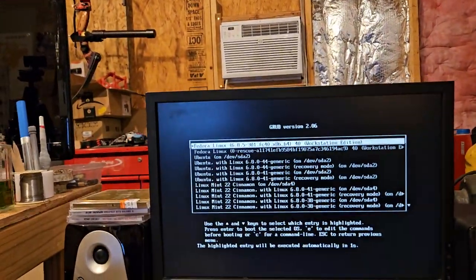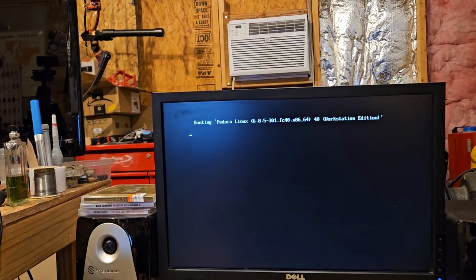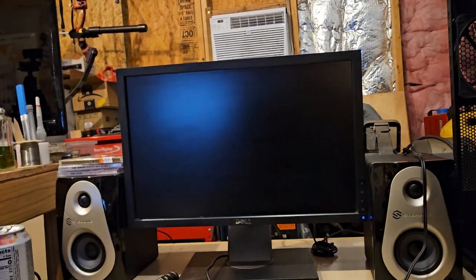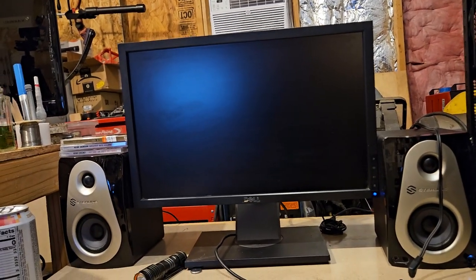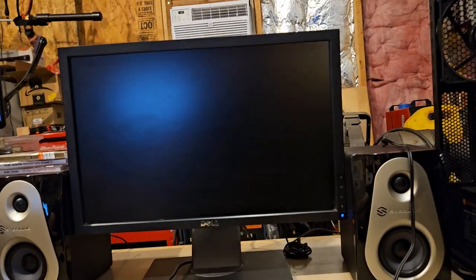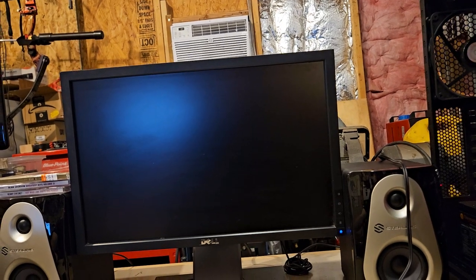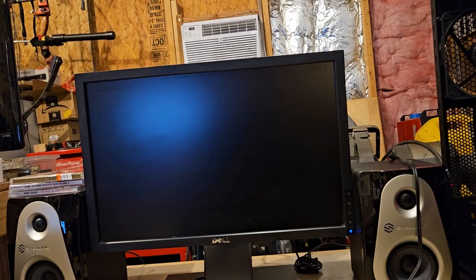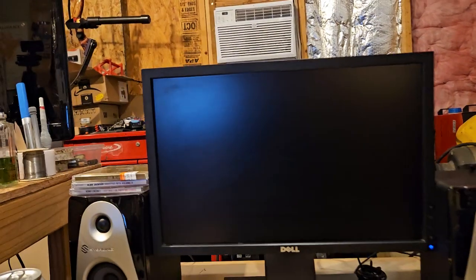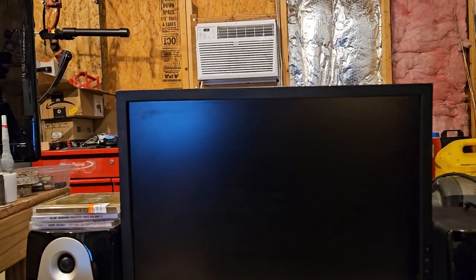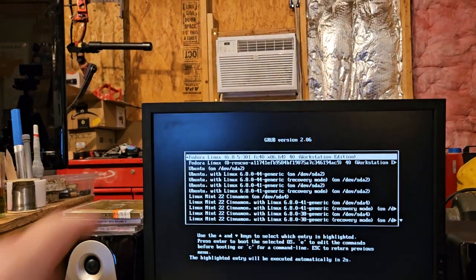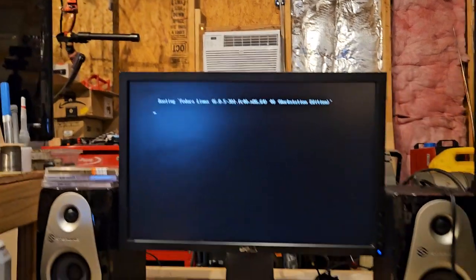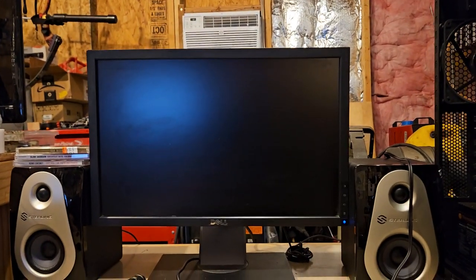Oh, look at this. Oh, pretty crazy looking. I want to see that again. Okay. So the grub is like, let's see what it's got. Okay. So we got Fedora, Ubuntu, and Linux Mint. Cool. So there's 3 different ones on this drive now.